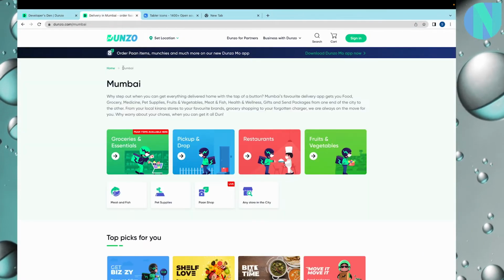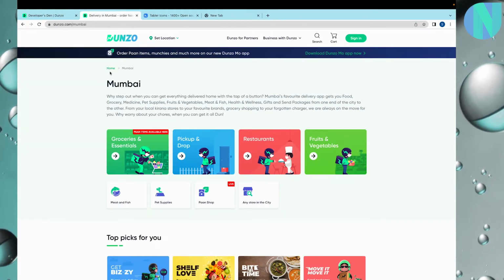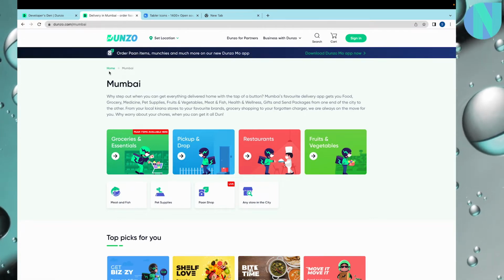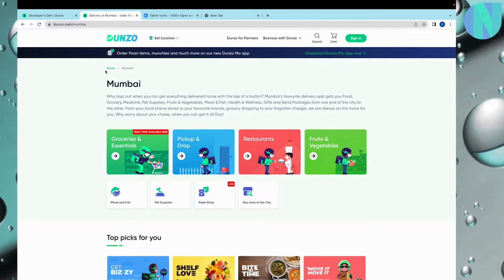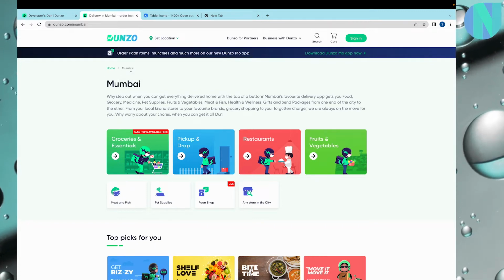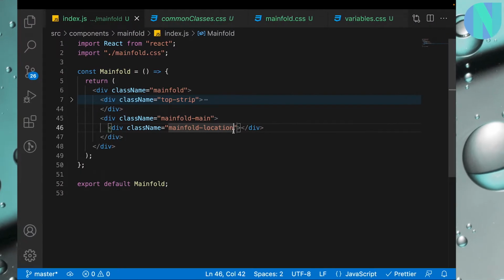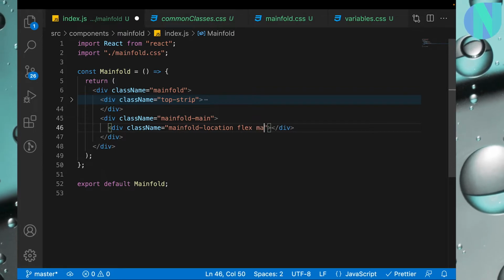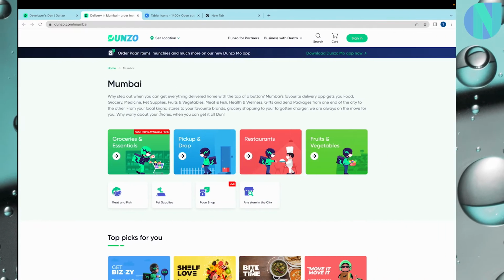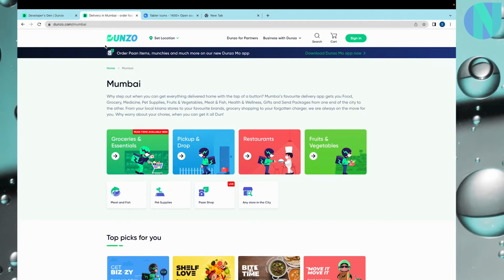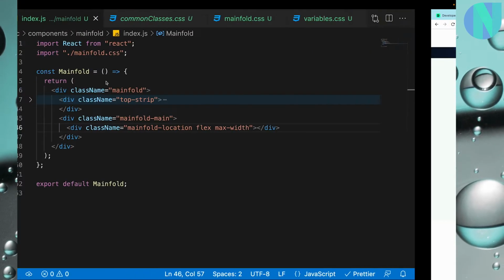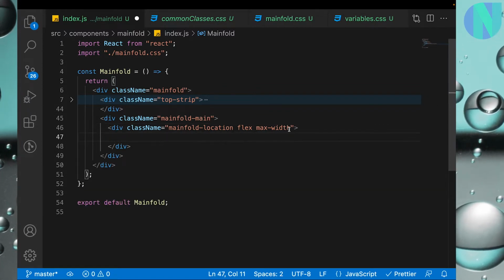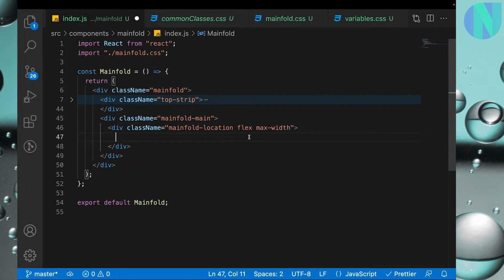So if you notice, we are creating this particular thing right now. There is a home, which is also known as breadcrumbs in many places, but here it's just the location. It's home, then an arrow, and then the city's name. So for the mainfold location, first of all, I want it to be flex, and I also want it to have a maximum width of 1024 pixels, so that it is aligned to this logo, this image, and everything. So this particular class will do max width. Now you can check the common files for what this class is doing. I told this in the first video itself.